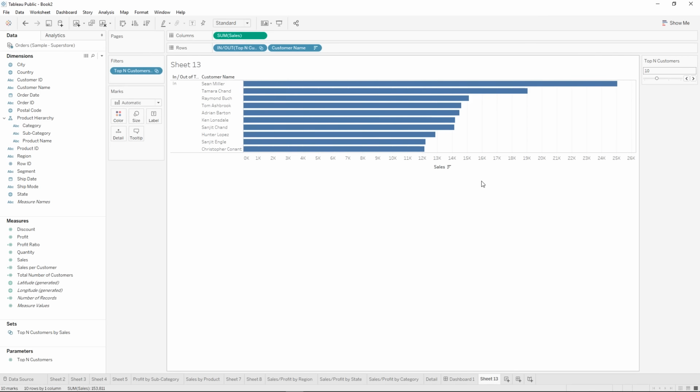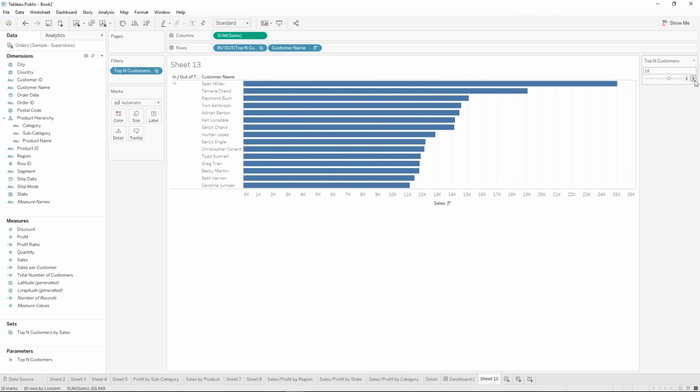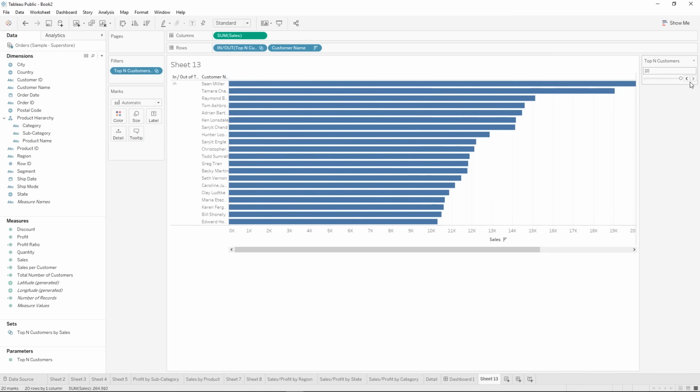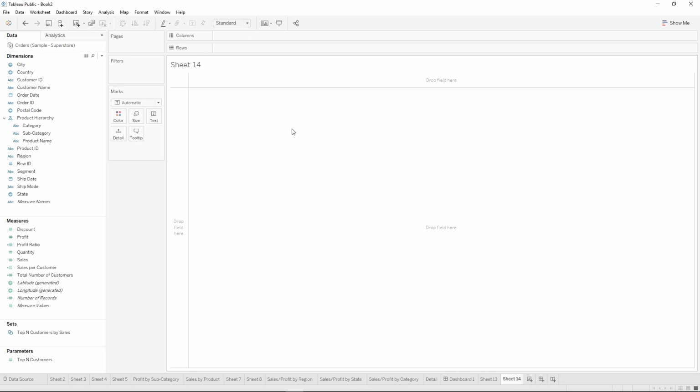If this were applied to a dashboard, this would allow the end user to see the top 10 quickly and then maybe expand it out to the top 20 if they're interested in that information. Now let's move on to creating a donut chart. So a donut chart is basically a pie chart with a white center.